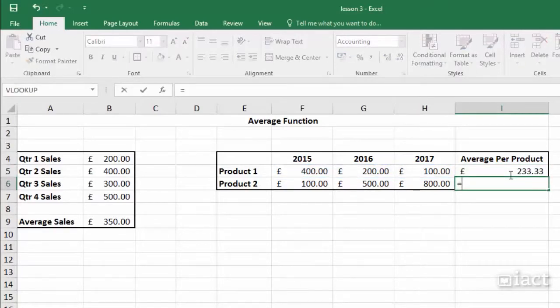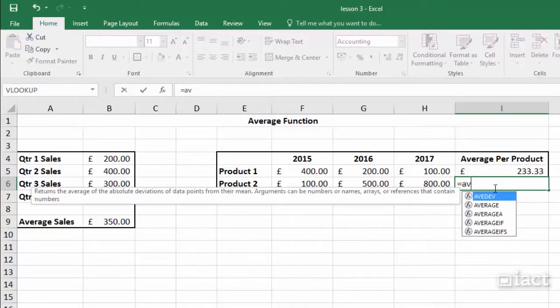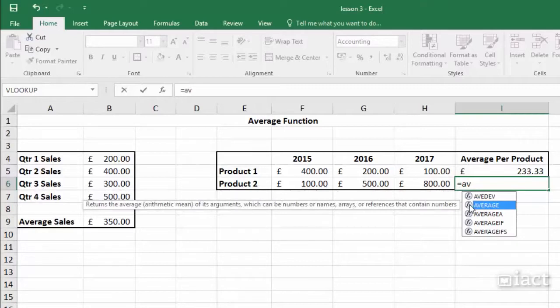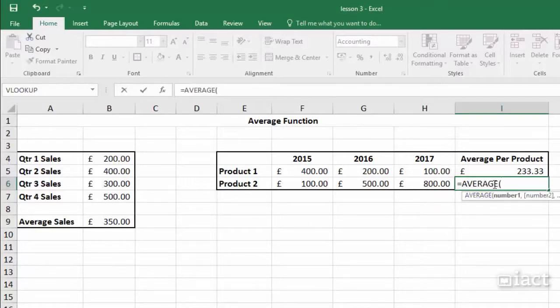Notice when you're typing in the name of the command, a list of commands start to appear, matching what you're typing. If you're going to choose from the list, you can't just click on the word. You need to double-click on the circle beside the word. So double-clicking here will put in the word average for you and open a bracket.